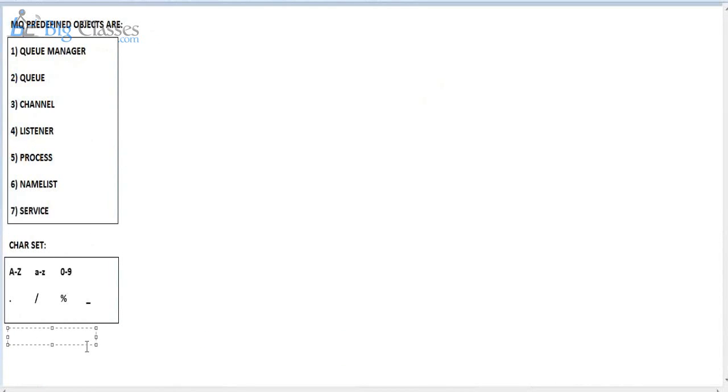There is a limitation about the length. Object name length can be less than or equal to 48 characters except channel name. Channel name can have less than or equal to 20 characters.